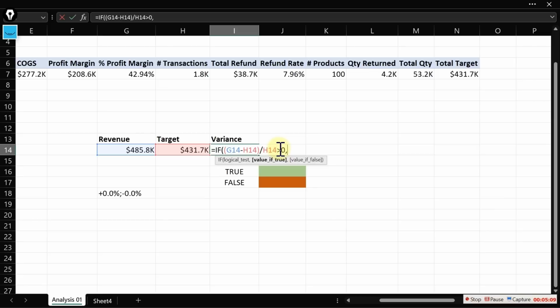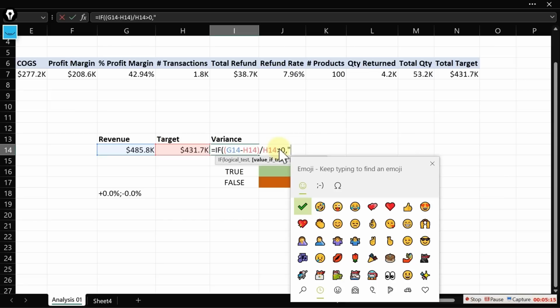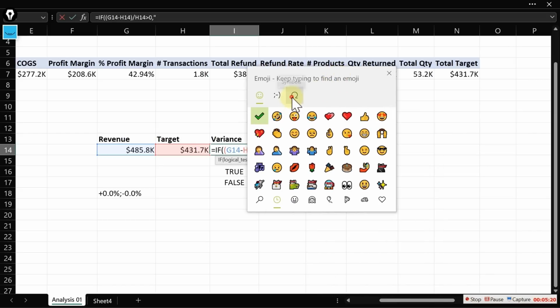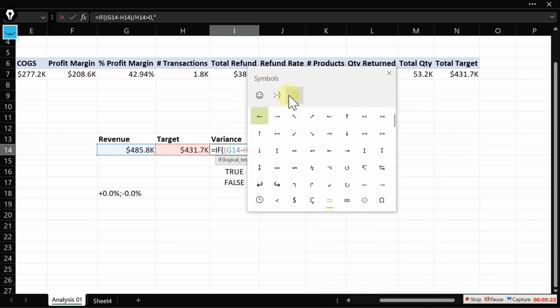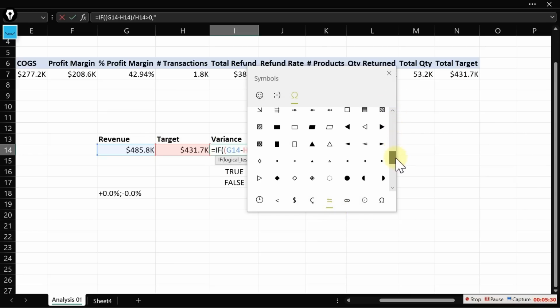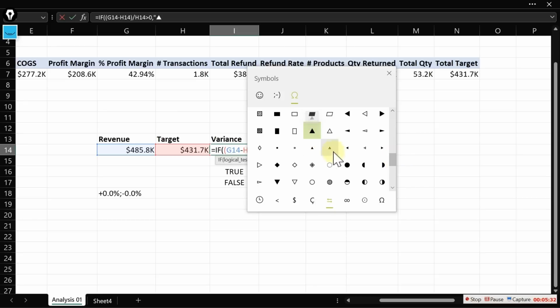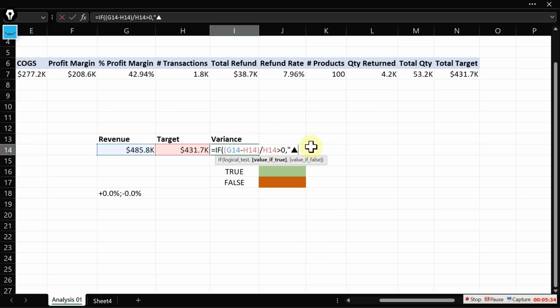If this is true, we want to have an arrow going up. So inside these quotes, press your Windows key and the full stop on your keyboard. It's going to bring up emojis, and we have some icons from it. Click on the symbols one, click the arrow pointing left and right, and scroll down a little bit. We are looking for the arrow pointing up. So now we have it. You can escape this. This is what we have right now.